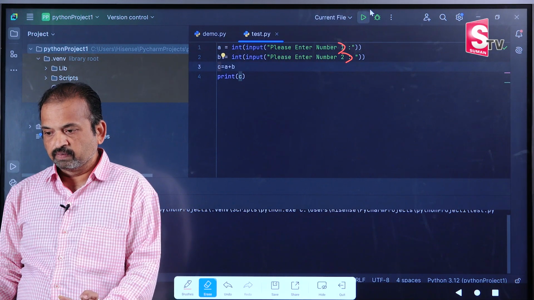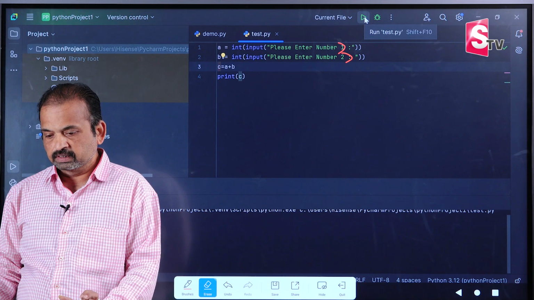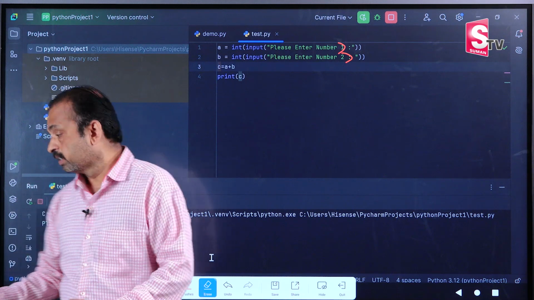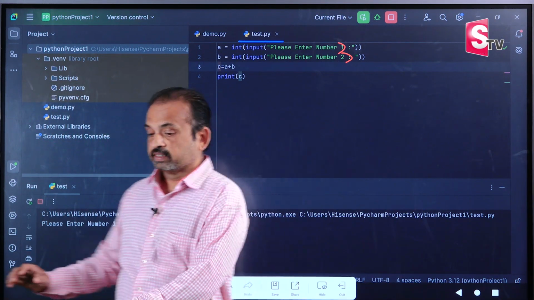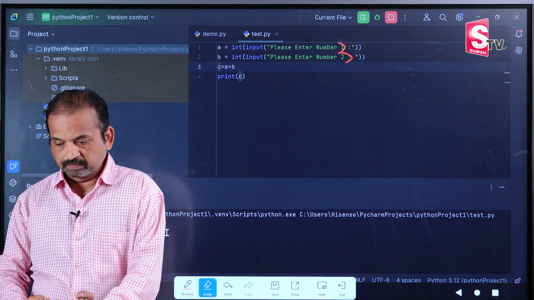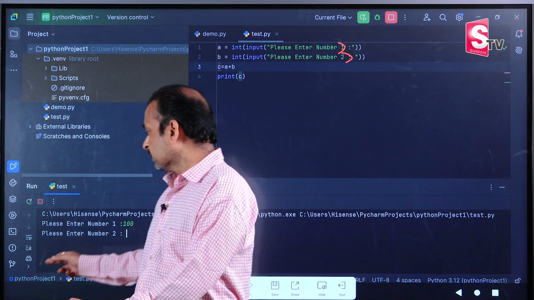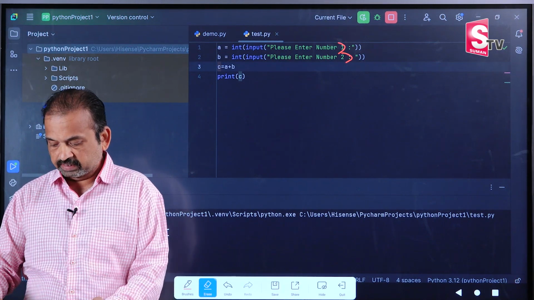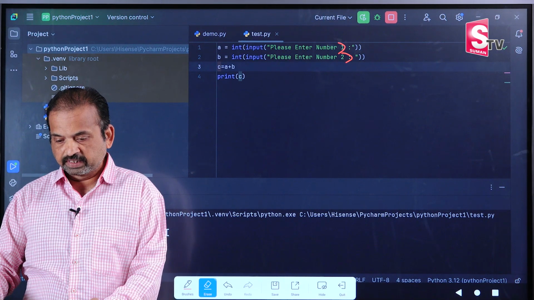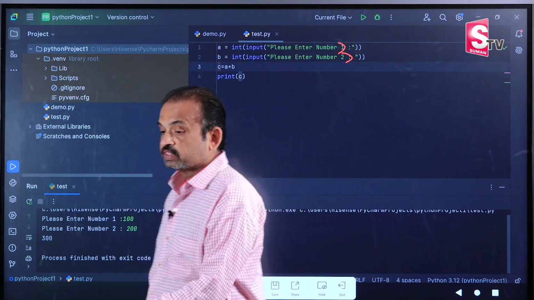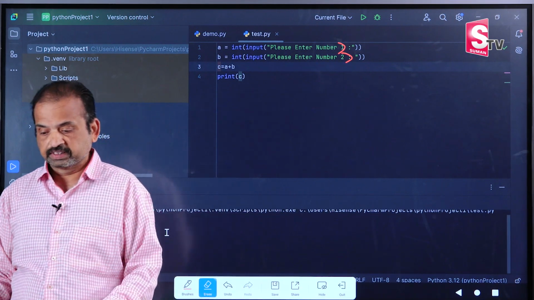Then I will run this program. When I run this program, it is asking for a number. Please enter number 1. Here I will enter 100. Again it is asking for the second number, 200. 100 plus 200, we got 300, right. So this is called the input function.